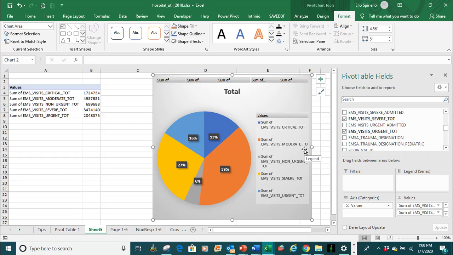If we make this a little bit bigger to make the legend more visible, now we can see that we have this really nice breakdown of our emergency department visits by urgency. So if I hover over the 6% slice, I can see that's actually the total non-urgent visits. So non-urgent visits made up about 6% of total visits in California hospitals during 2018. 38% right next to it, that belongs to moderate. So those two together total 44%, moderate and non-urgent.